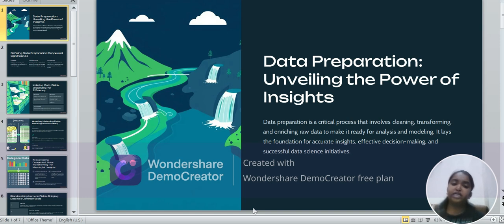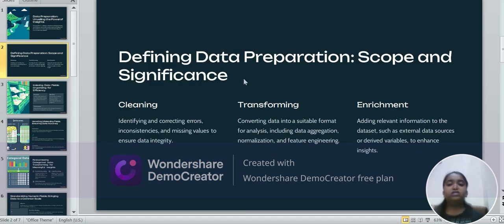We can see that data preparation is a process of cleaning and transforming the data so that it can be used in the proper way and it does not get errors. It lays the foundation of accurate insight, effective decision making, and successful data science activity. Define data preparation scope and significance.